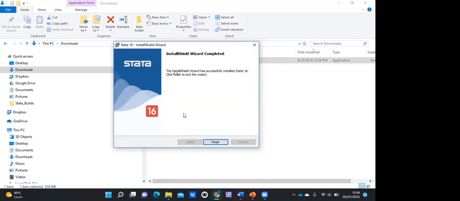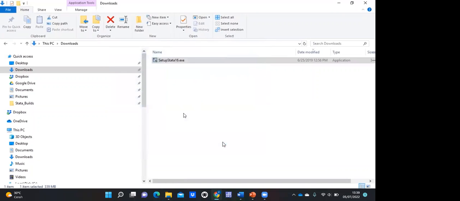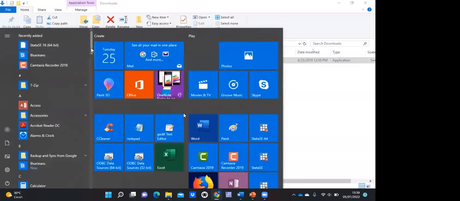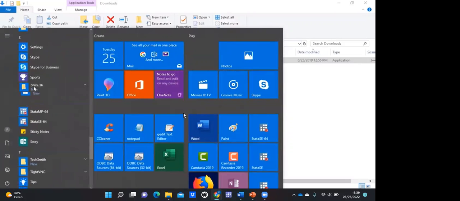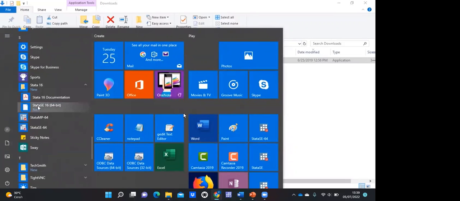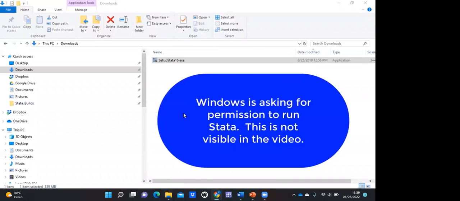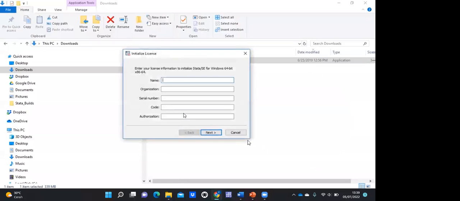Okay, and InstallShield says that the installation is completed. So I'm going to click the button here that says Finish. And now STATA is installed on my machine. So I can find STATA, my new installation of STATA16, by clicking on the Start menu and scrolling down to STATA16. And I'm going to click STATA SE16. And I'm just going to click yes here where it says STATA Administrative Tools.